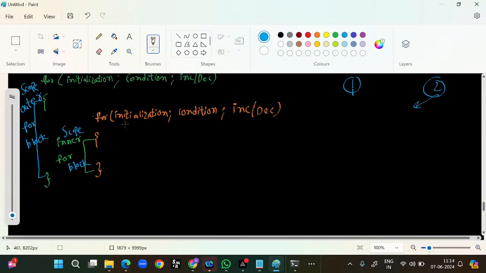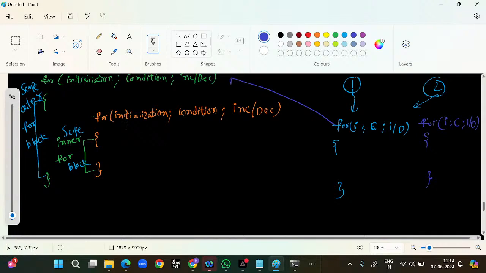So here we have the for block, and this is how you normally write it. This is the for block with initialization, condition, increment or decrement, from here to here. Again, I will take one more for, with initialization, condition, increment or decrement, from here to here. So the same thing I am doing: this one I am placing outside, and this one I am placing inside. That's enough.